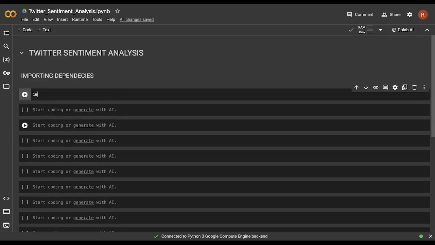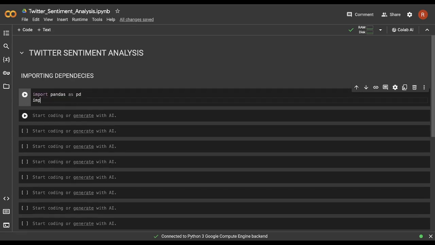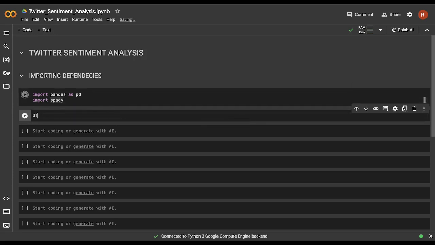First we will import pandas as pd, and then we will import the spaCy library. You can perform this project either with the spaCy library or with the NLTK library, that is the Natural Language Toolkit, but I have preferred spaCy here because it's more efficient than NLTK. As of now, we just require these two libraries. As we move ahead and start implementing other things, we will go on adding new dependencies here. So let's run this, and now let us load our dataset here.